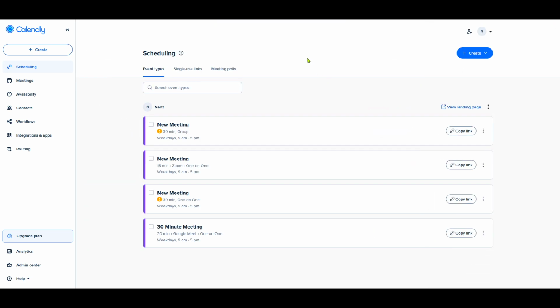Integrations are incredibly powerful because they allow different applications to communicate with each other seamlessly, helping you automate tasks and connect with your audience more effectively. In this menu, you'll have the chance to browse through numerous applications that Calendly can integrate with.